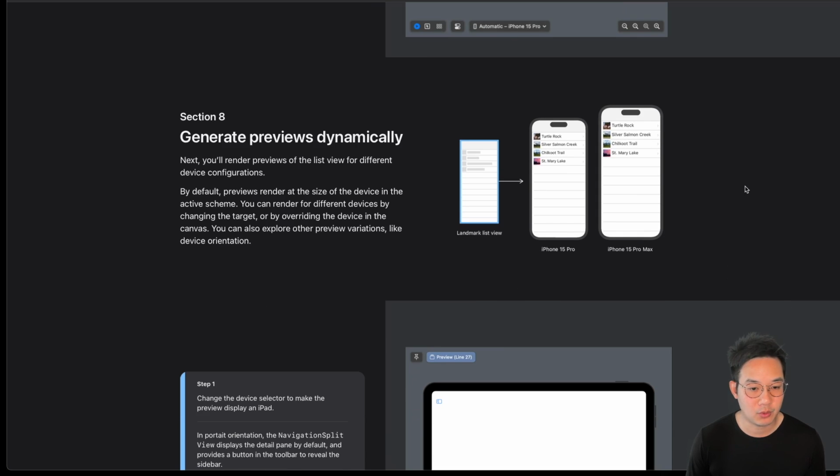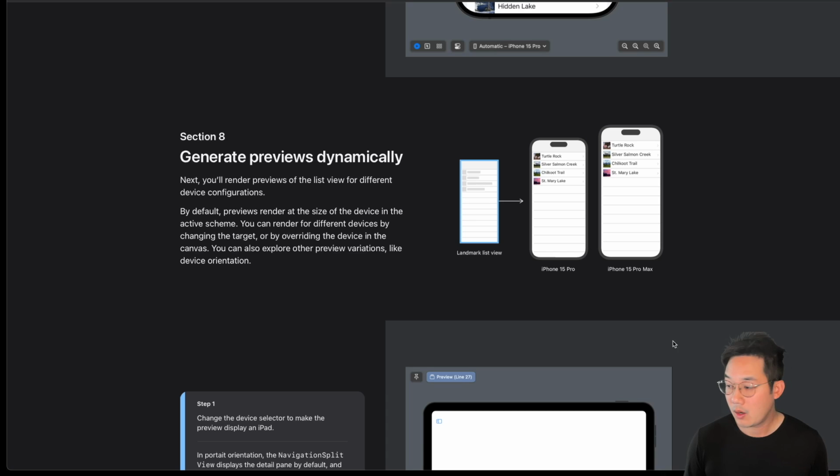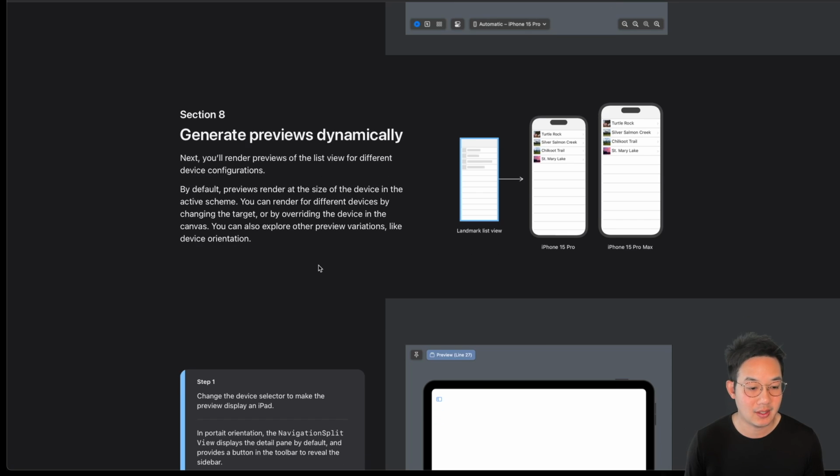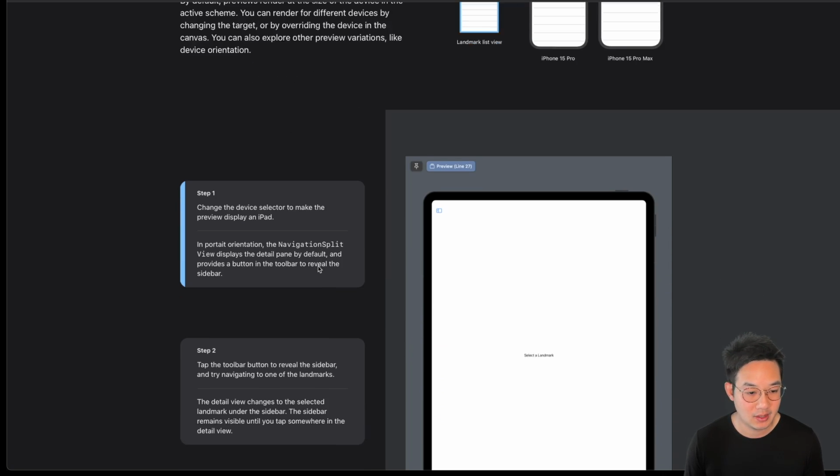All right, time for section 8. Okay, in section 8, we're going to generate previews dynamically. Next, you'll render previews of the list views for different device configurations. By default, previews render at the size of the device in the active scheme. You can render for different devices by choosing the targets or by overriding the device in the canvas. You can also explore other preview variations like device orientation.